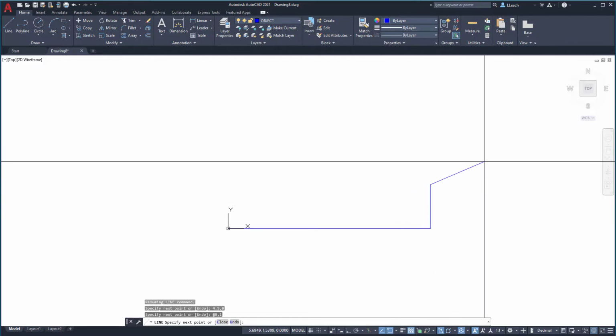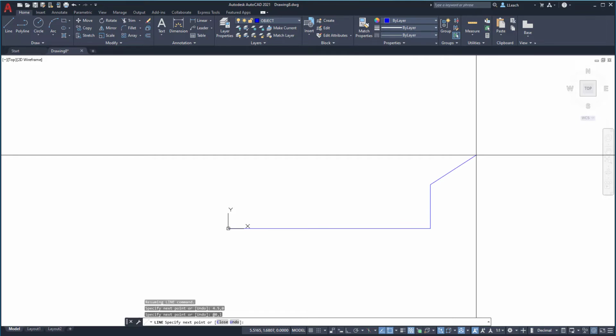So for my polar coordinate, I'm going to type in @, and then the length of that line is 3.5. And then to specify the angle of the polar coordinate, I'm going to type in the less than symbol, or the open bird's beak going to the right. So then I need to figure out what the angle is. It's going to be 90 plus 60, which is 150.